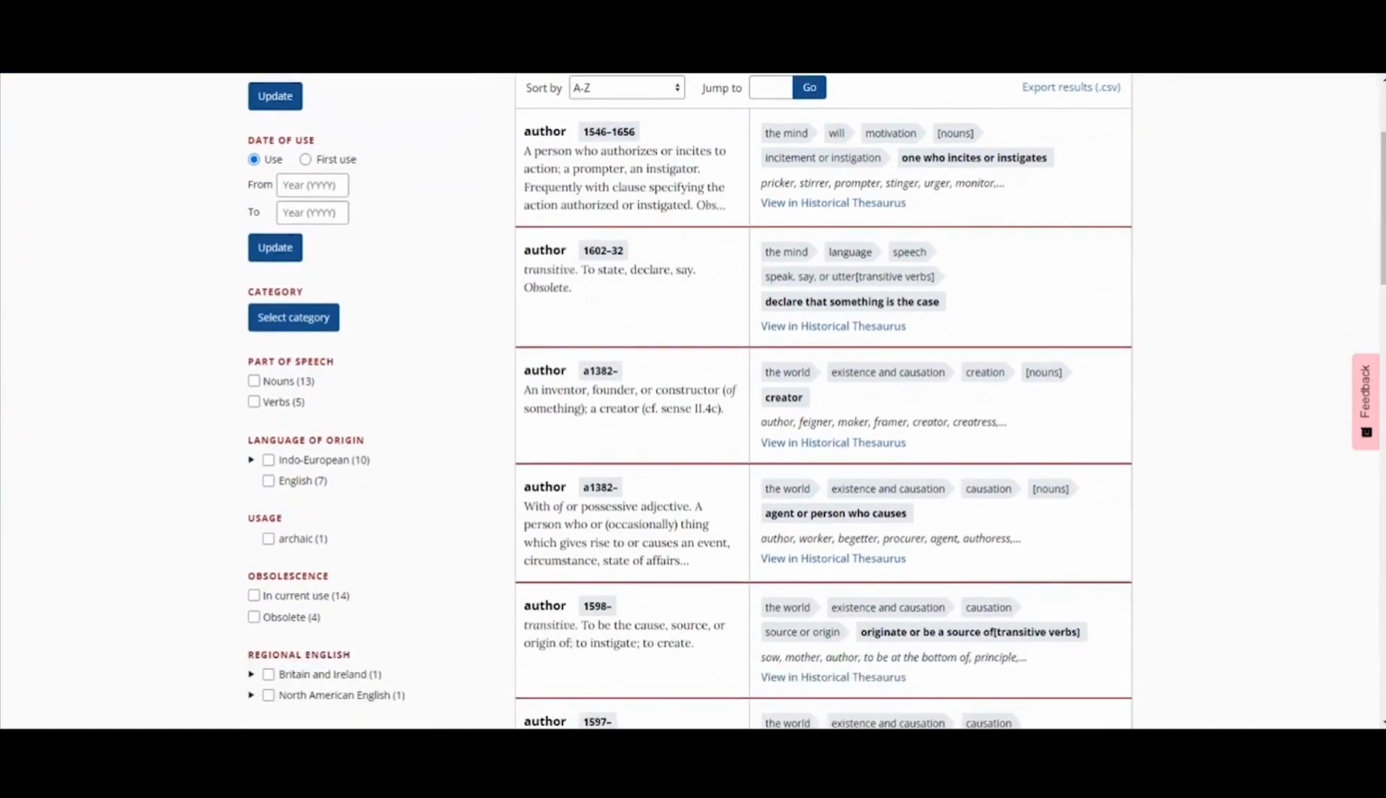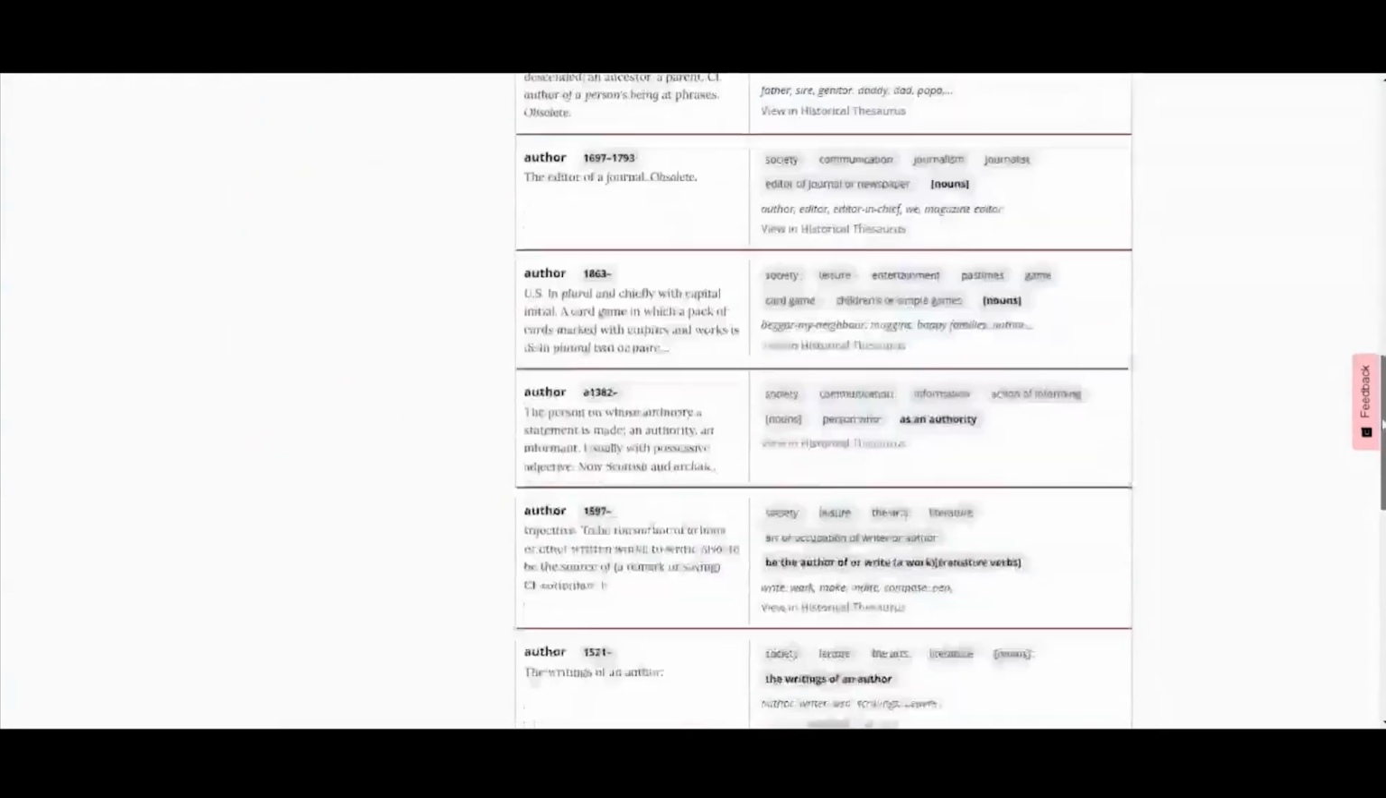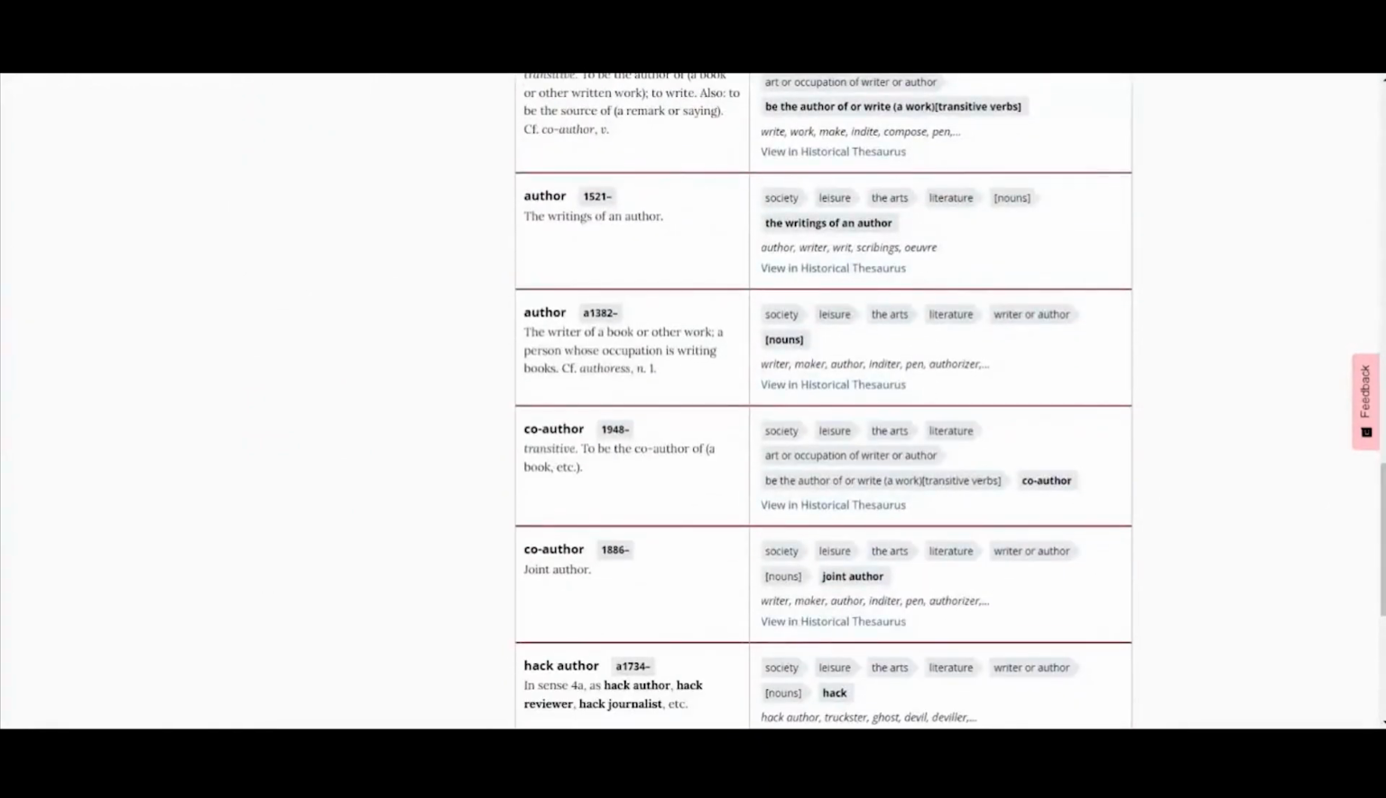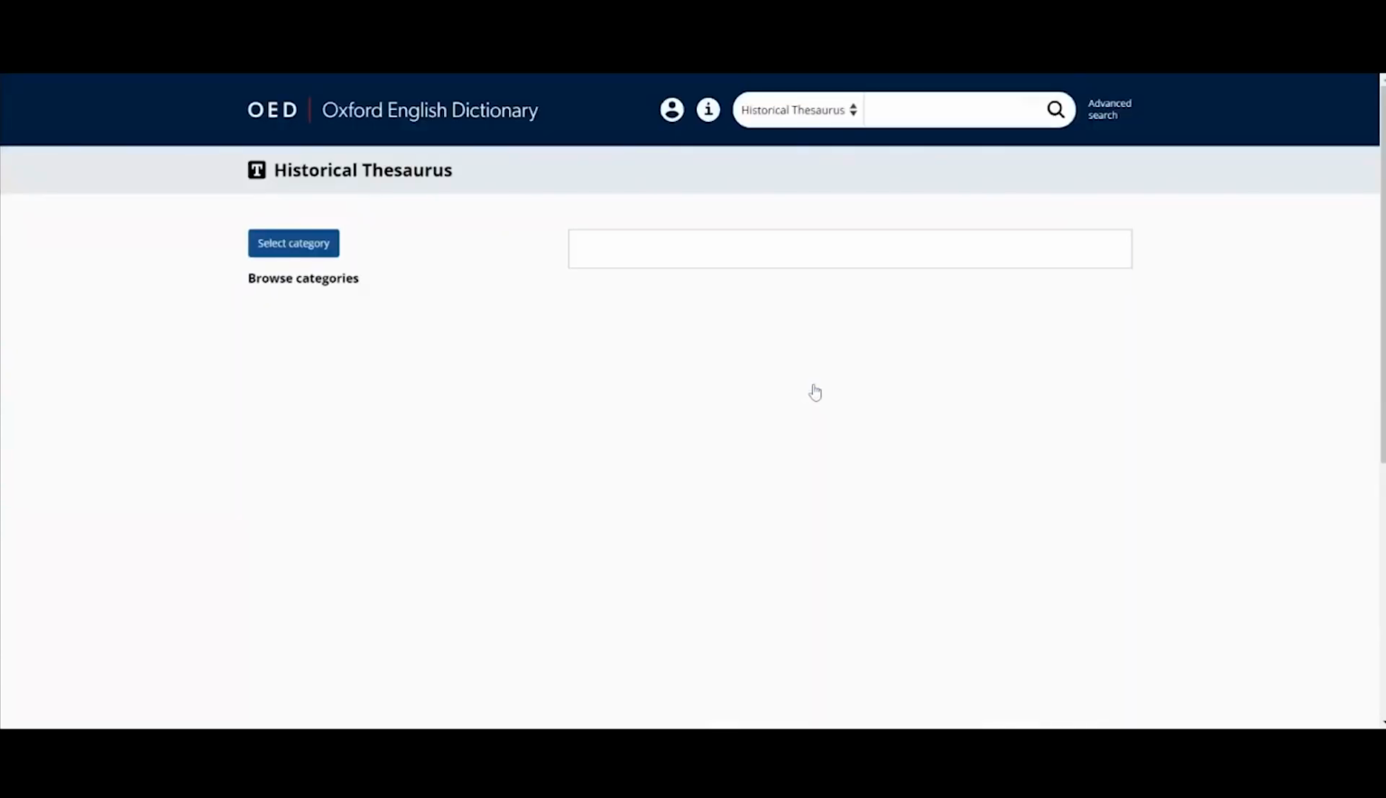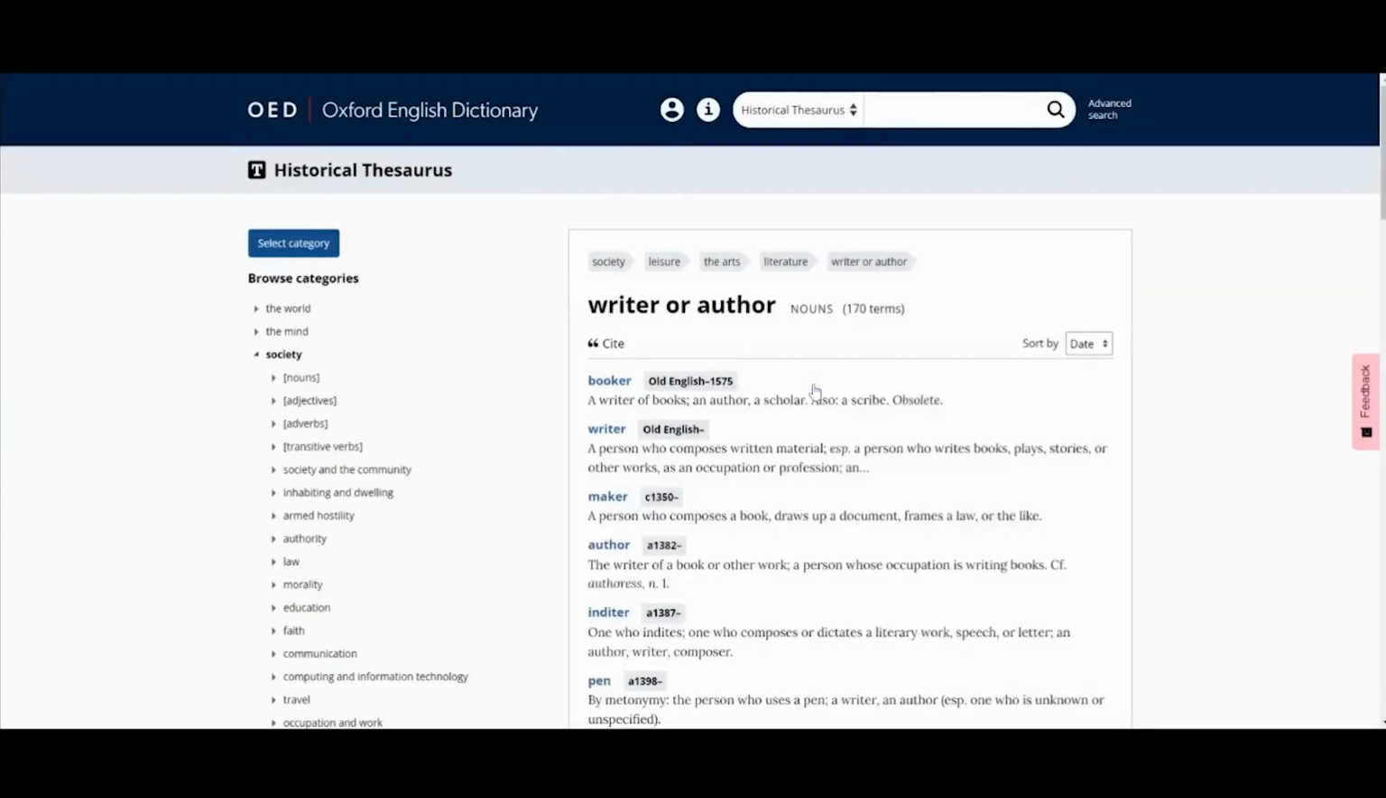Or here's a sense of the verb author, meaning to state, declare, or say. And it's in this Historical Thesaurus category. Or we can go down and see the sense of author that we were looking at, the writer of a book or other work. And it's in the category writer or author. And you can view it in the Historical Thesaurus. So I'll just do that for this one. And that takes us back to that category we were looking at. I'll go back to the search results now.